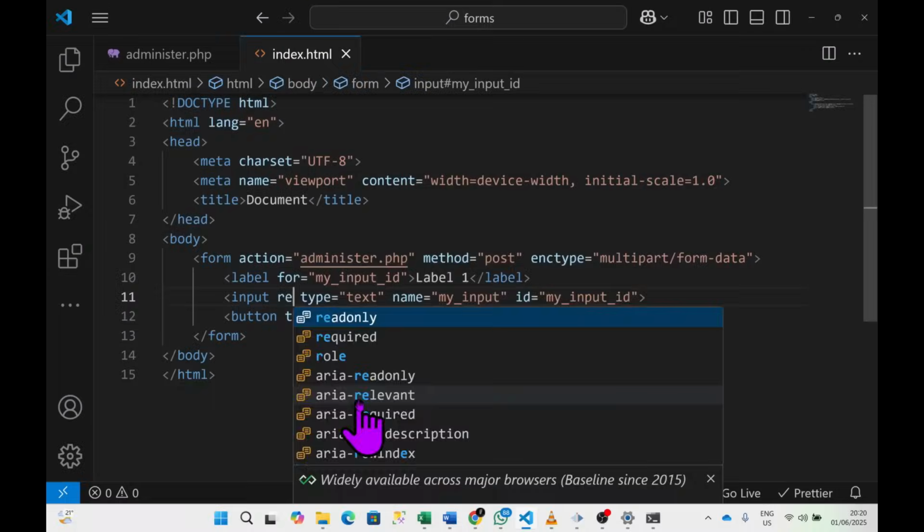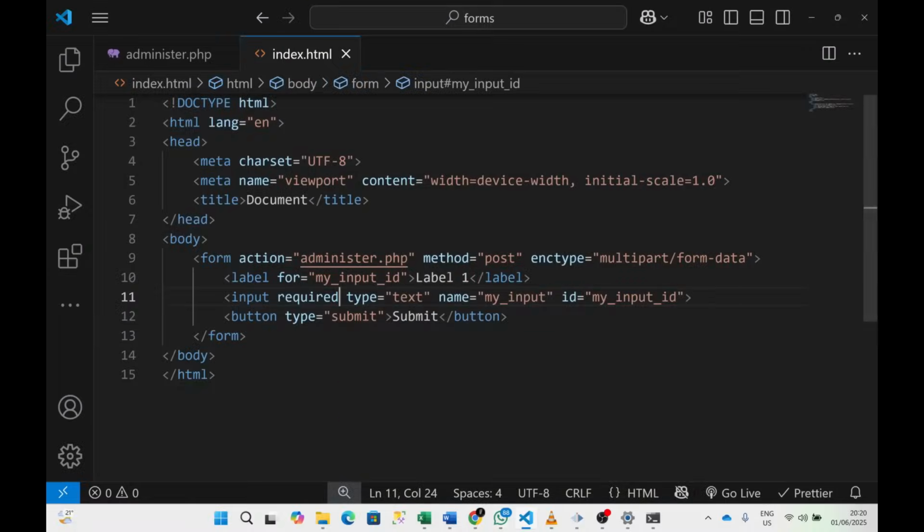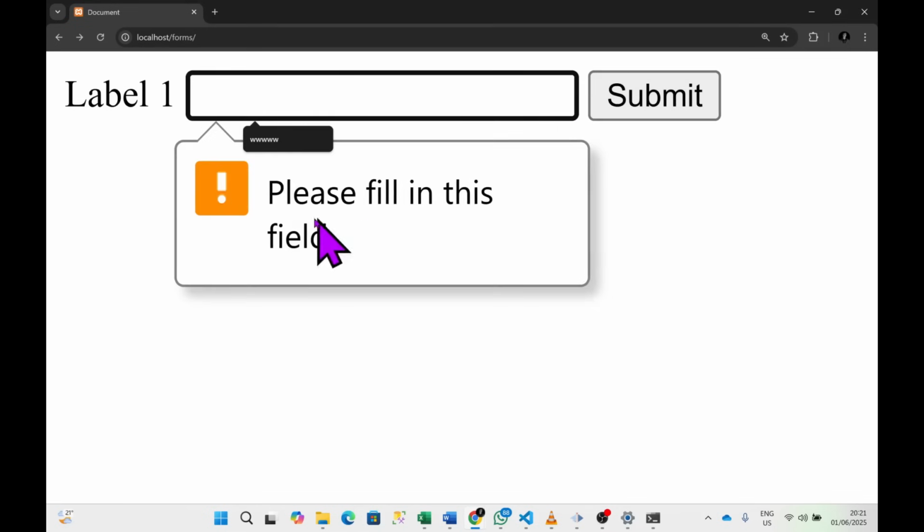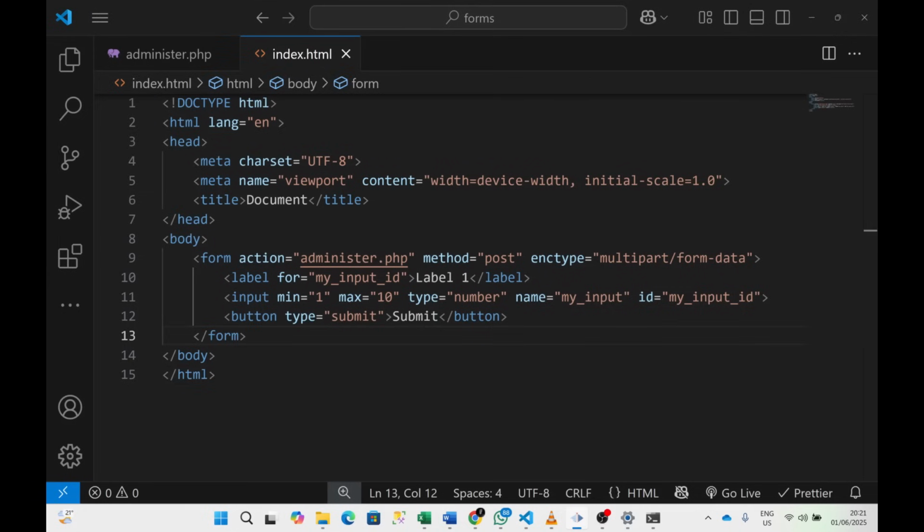HTML has built-in attributes that help check user input right in the browser, without needing to send data to the server. Let's check them out. Use the required attribute to make sure a field must be filled out before the form can be submitted. If the user leaves it blank or doesn't check it, the browser blocks submission and shows a built-in error message. This helps catch missing info early without needing JavaScript or backend checks.